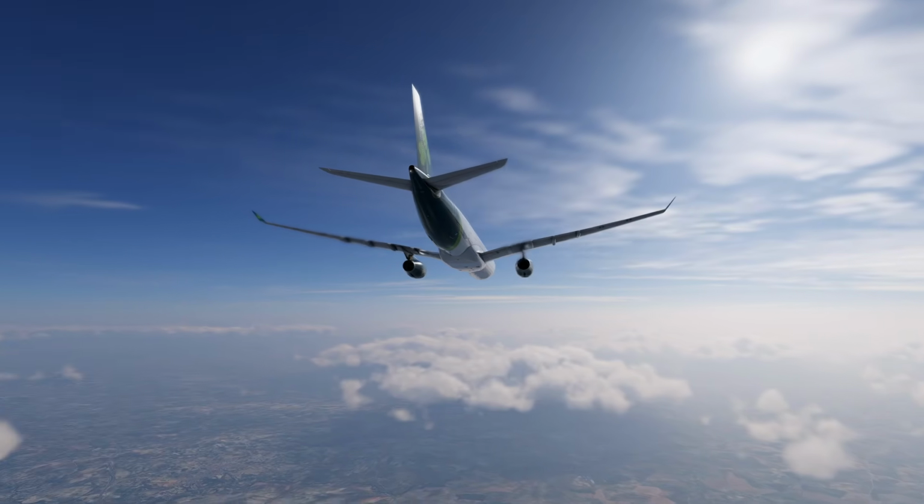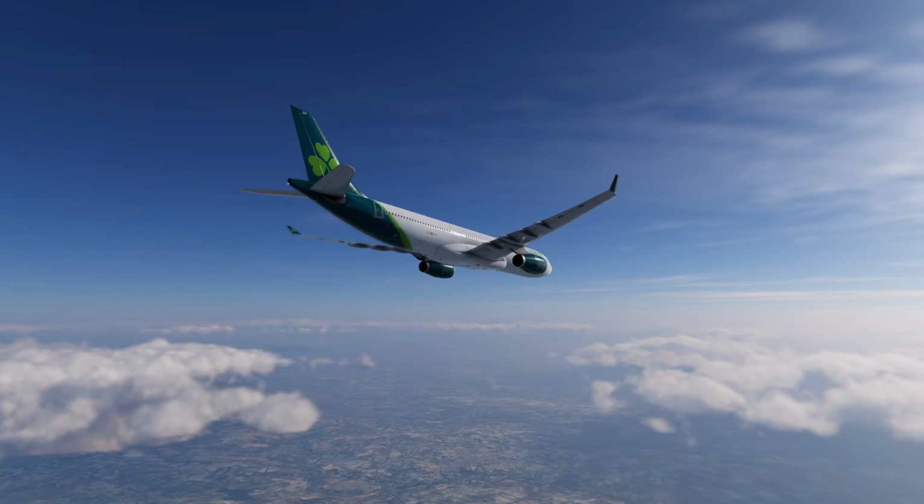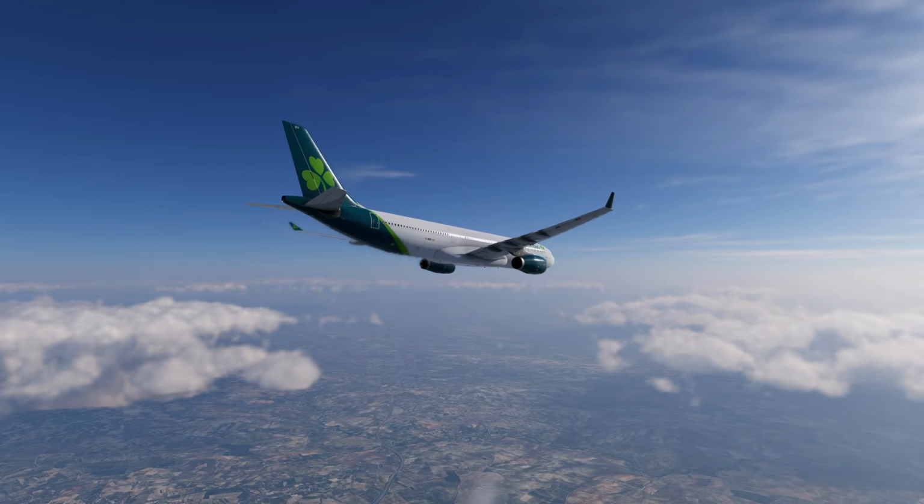I've always loved the shape of the A330. It's a nice looking aircraft. I especially love the landing gear, how it looks on approach.